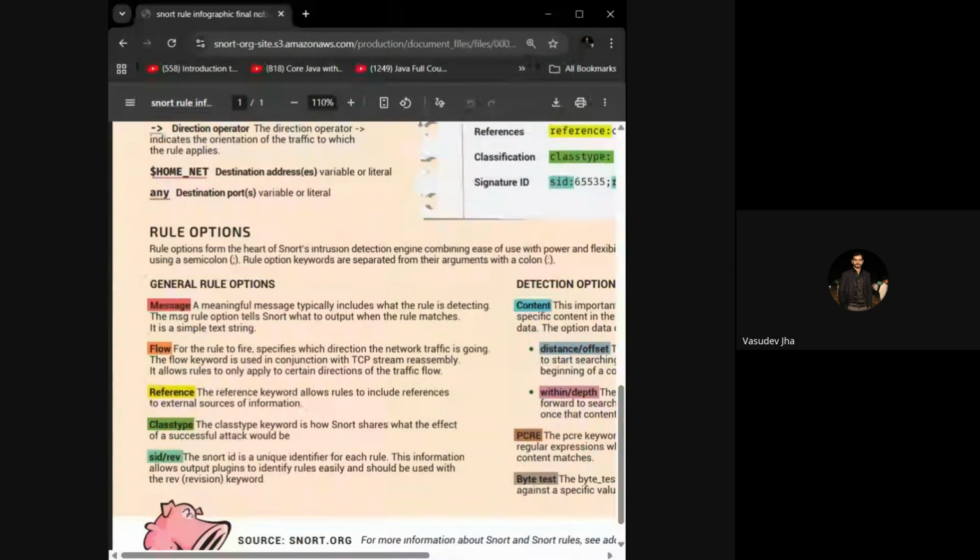So in that case, we use this flow keyword, which basically gives you the right to define the direction. For example, if the traffic is for a server and you have nothing related to SQL on that specific server to be shown to users, you can write the keyword flow to server. So whenever traffic containing some SQL script is going to your server, this rule will be activated.